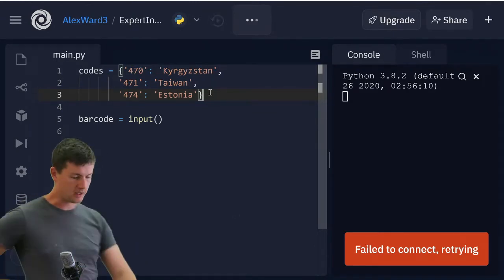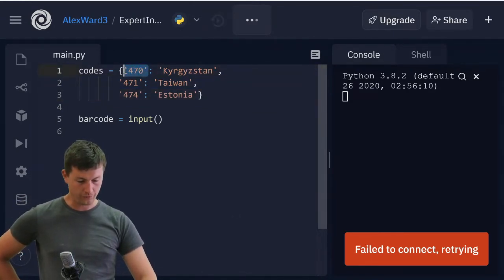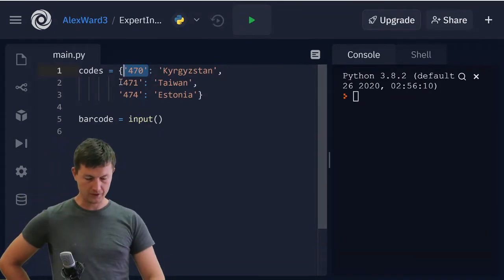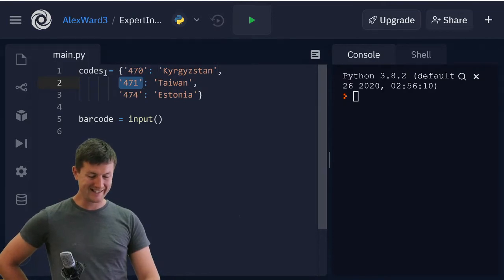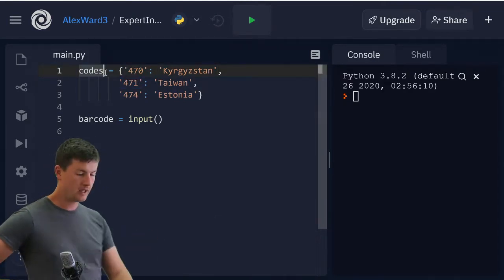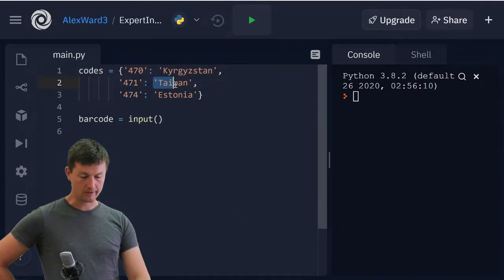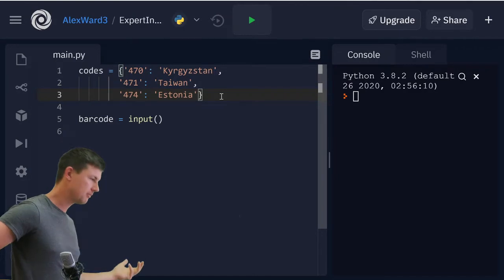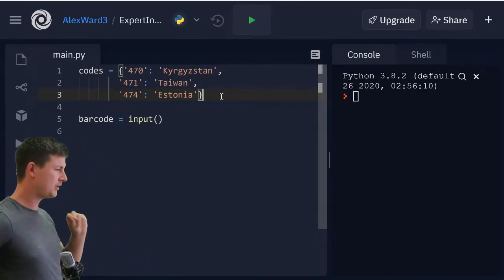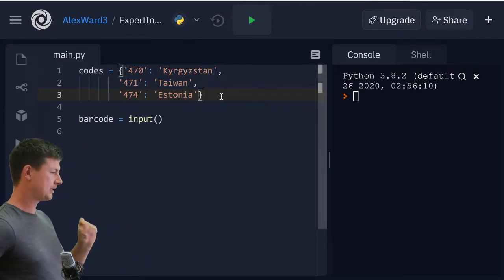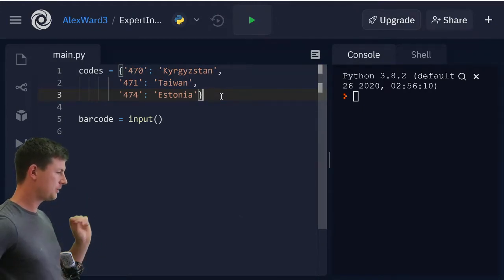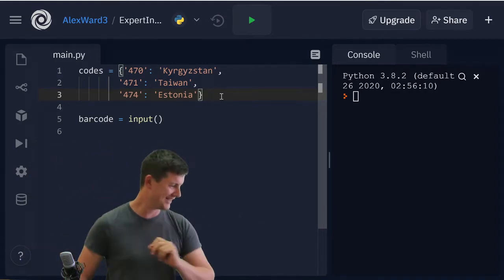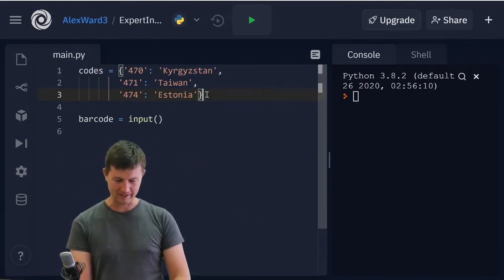So as you can see here, I have the code 470 is Kyrgyzstan. Right? And the code 471, if I ever looked that up in this codes dictionary, I'll show you how to do that, I will get out Taiwan. And 474 is Estonia. Great, okay. So if I ever used 474 as a reference for that codes dictionary, it's going to spit Estonia back out at me. Not quite literally, metaphorically, of course.